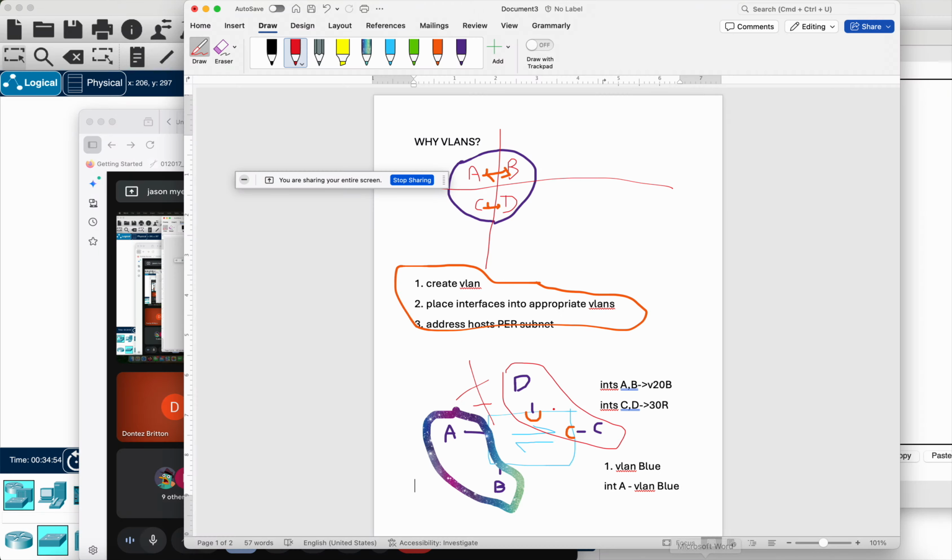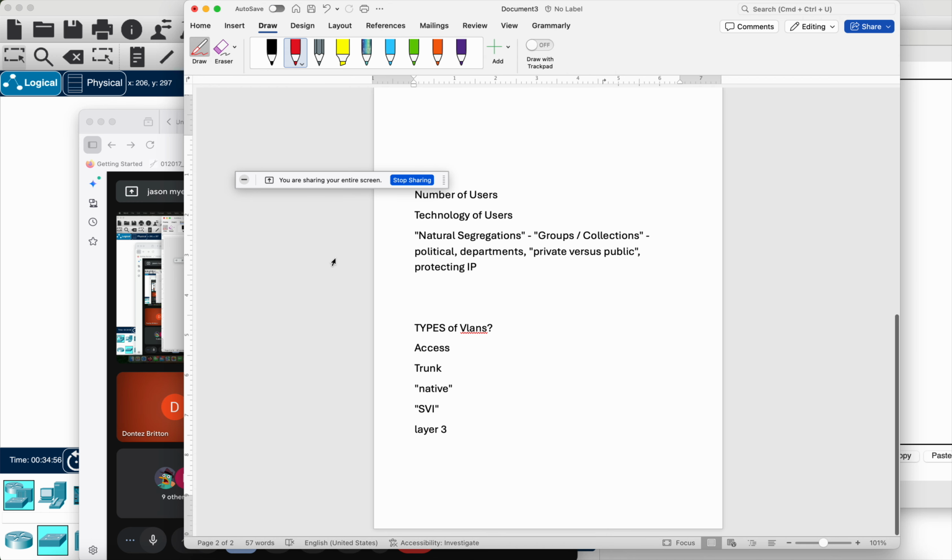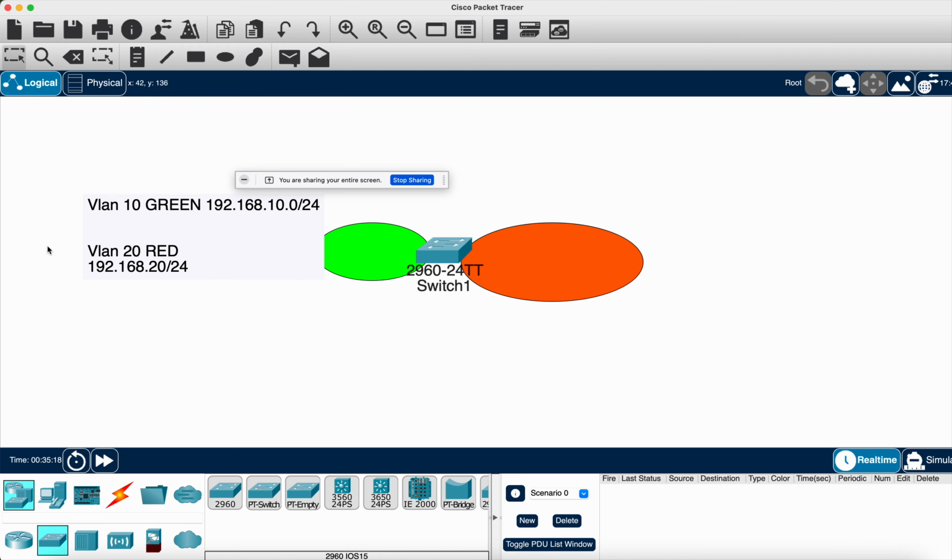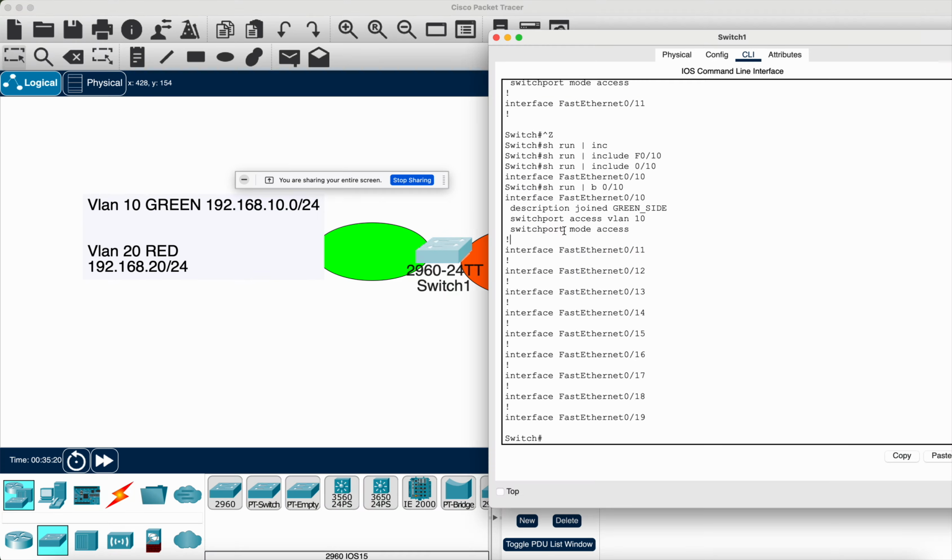Now, other types of VLANs include trunk VLANs, native VLANs, switch virtual interface style VLANs, and layer 3 VLANs. Okay, right now, as I said, we're talking about access VLANs, so that's why we actually have to type in switchport mode access, because there's different modes, including trunking.